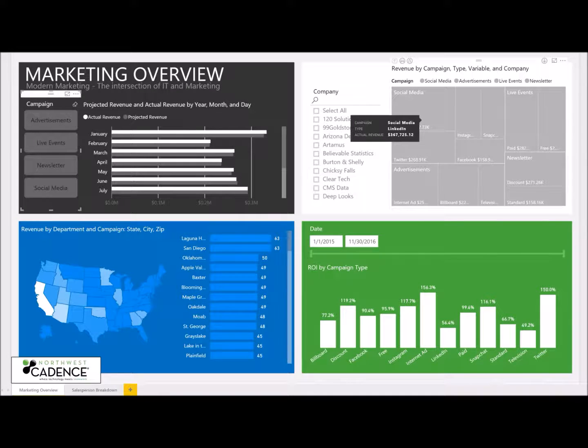Northwest Cadence helps companies design and execute modern marketing efforts to predict customer behavior and improve pipeline generation. Through a collection of visualizations and machine learning tools, our customers have the ability to analyze marketing efforts and predict the effectiveness of marketing campaigns.